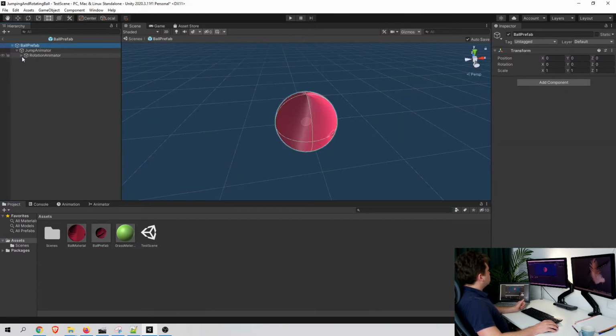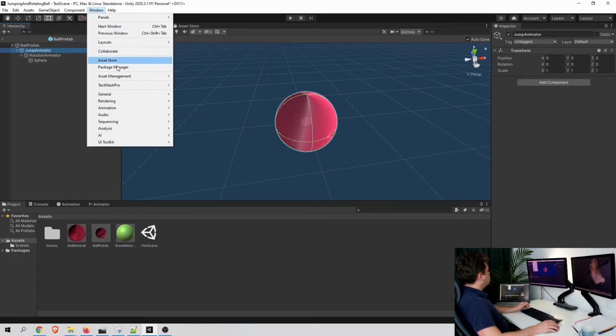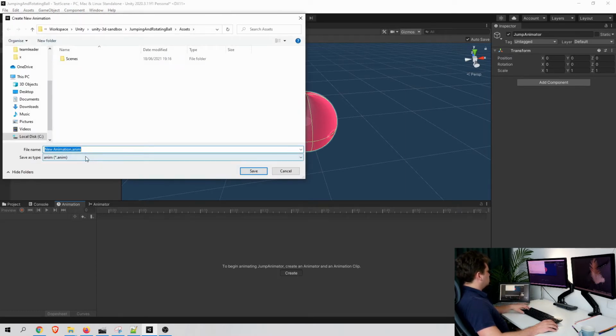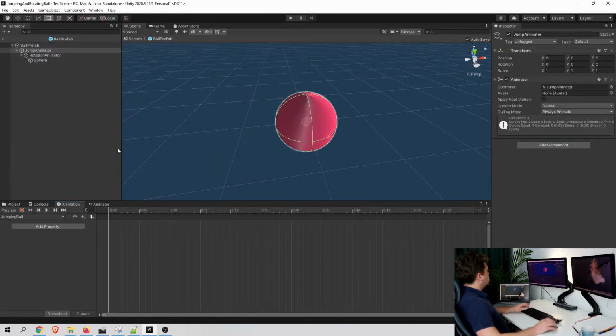And now it's time to create a jump animation. To do this, just select Jump Animator and open Window, Animation, Animation. Then let's create the animation. Let's call it jumping ball animation.